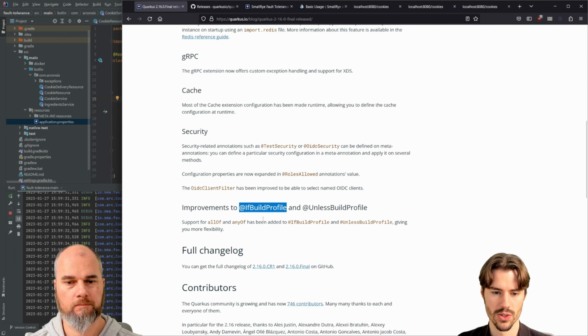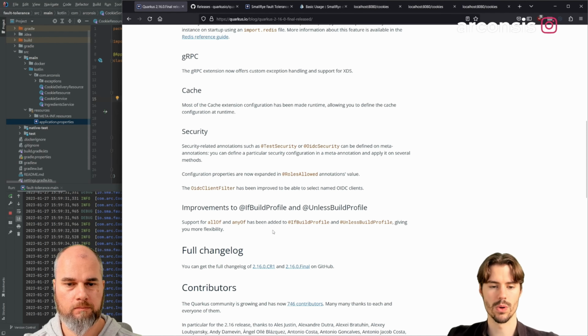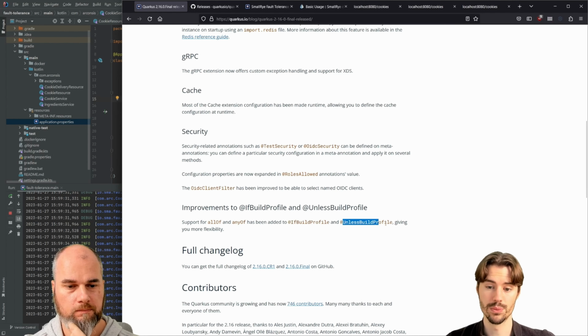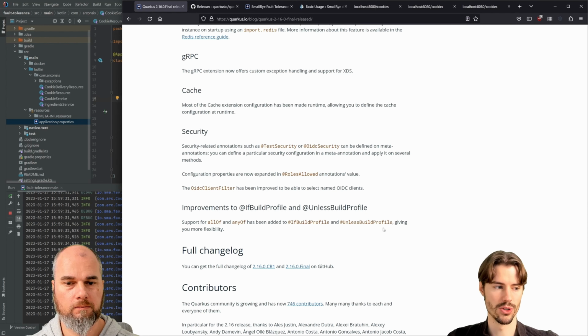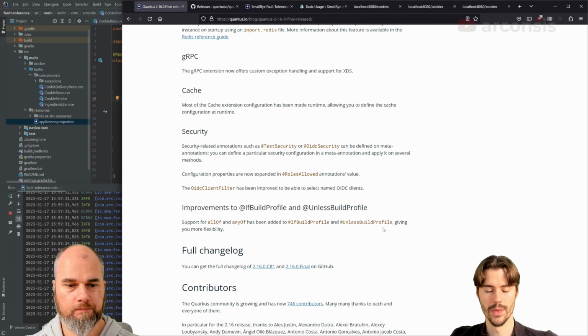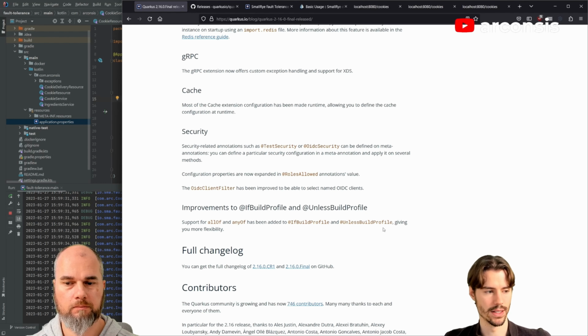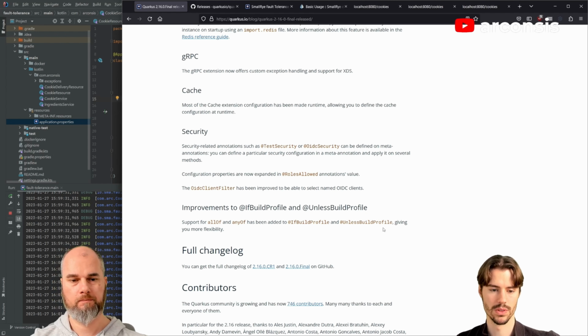And if you don't know, there's also build profiles in Quarkus. So you can define different build profiles, and with these annotations, the build profile or unless build profile annotations, you can define conditions that define if a class is included into the code or not, depending on the build profile you build. I guess you know this from clients. You want to maybe build different versions of a client, and the same can happen for your backend. Same you can do with that.